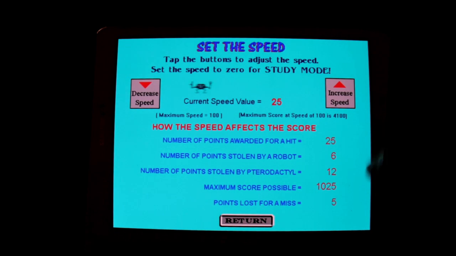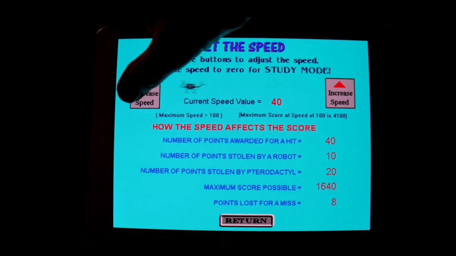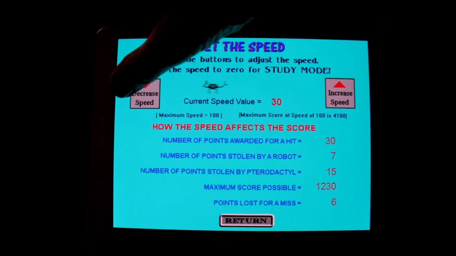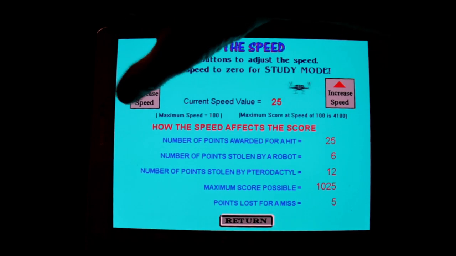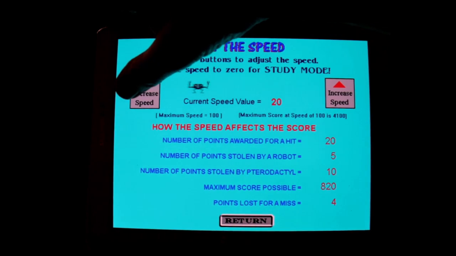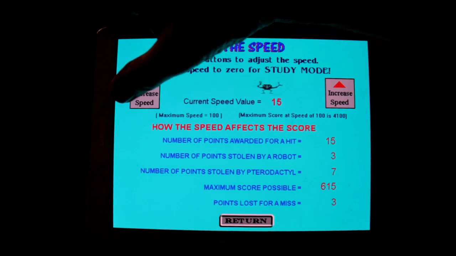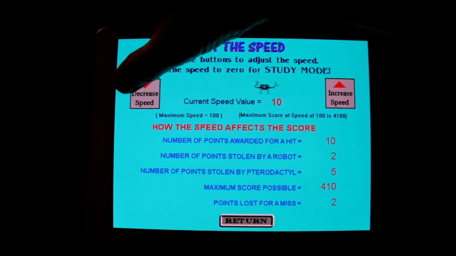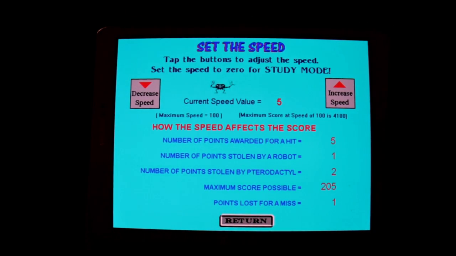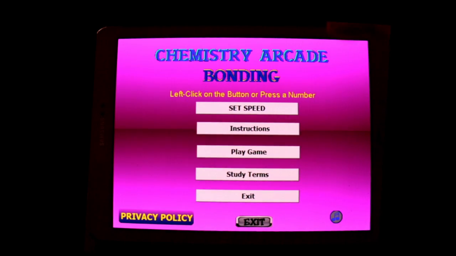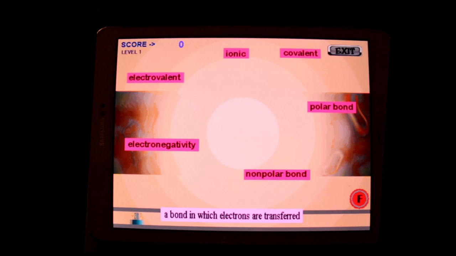Also, the speed will affect the score that you get. See, if I raise the speed, these items go up, have my maximum score here. If I lower the speed, you see that the scores of the values over there decrease. I'm going to go down to a speed of 5, just so they're still moving but very slowly. And now let's take a look at the game here.